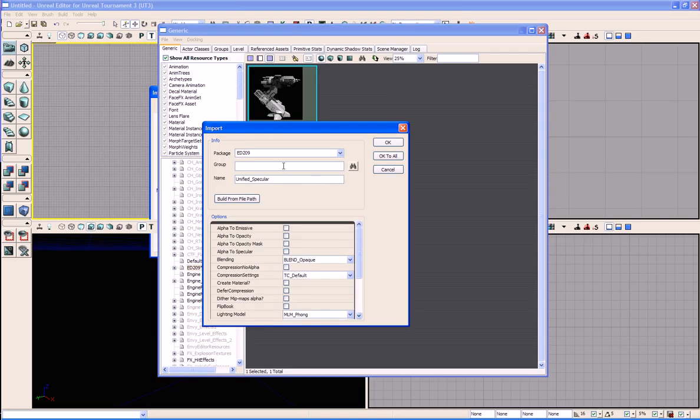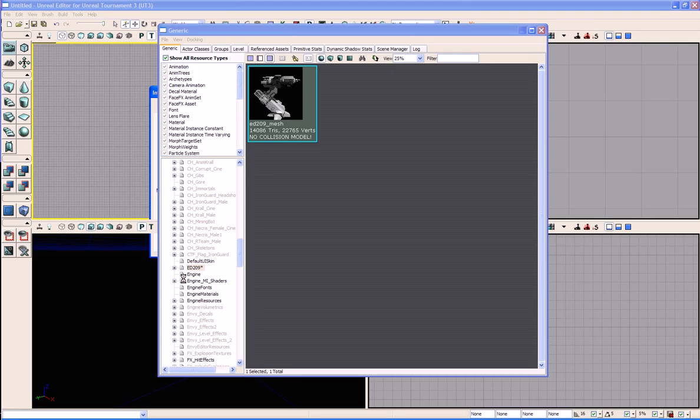Well, better give it an Ed209 name. And just click OK to all. And now we wait. Okay, so it should have imported into the system by now. I'm just waiting for it to catch up. It'll take a moment or two for the shaders to appear in this.